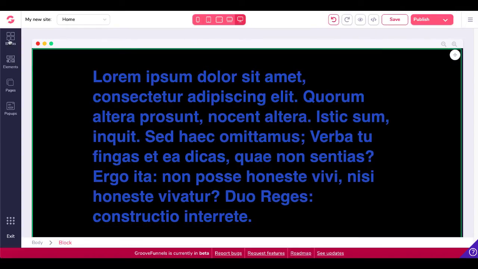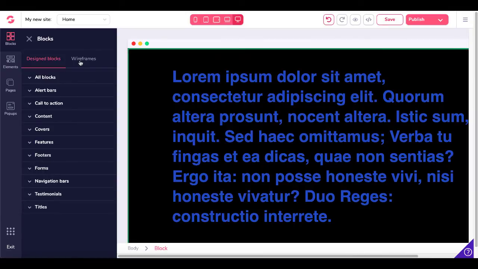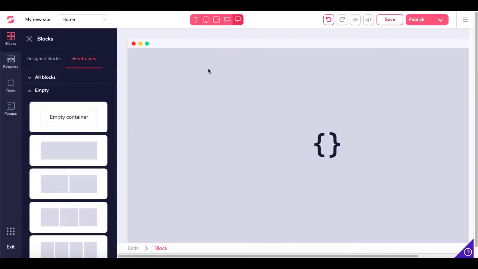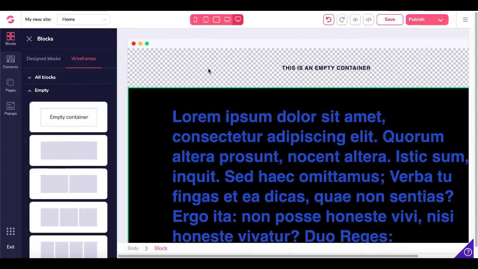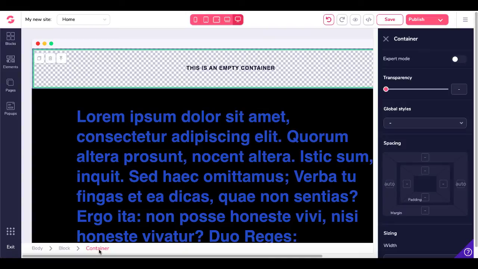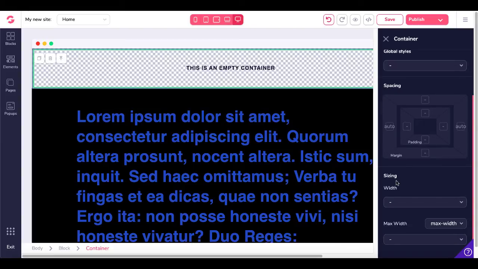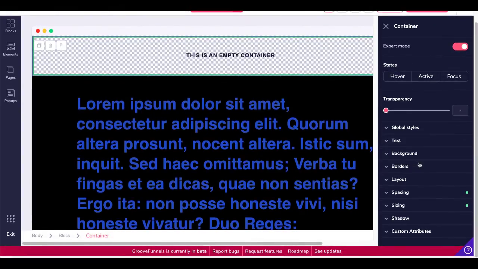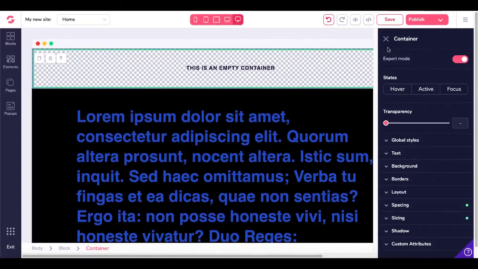Go ahead and close that. Of course, that is a block. If we were to add an empty block under wireframes, we can drop in an empty container. That'll give us a new block there. And down here in the breadcrumbs, you can see body block container. And then when you click on container, the container options to design the container will deploy. And you can toggle the expert switch here as well and control all the aspects of the container itself.